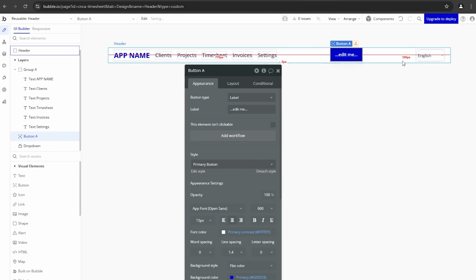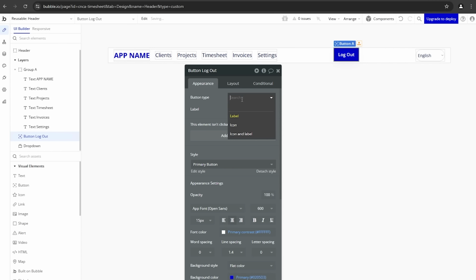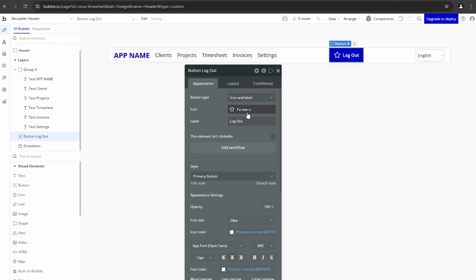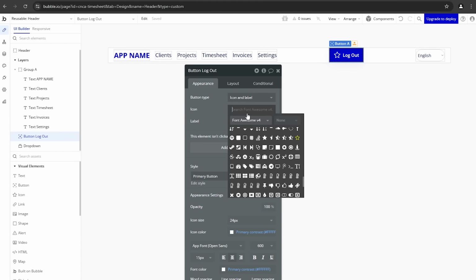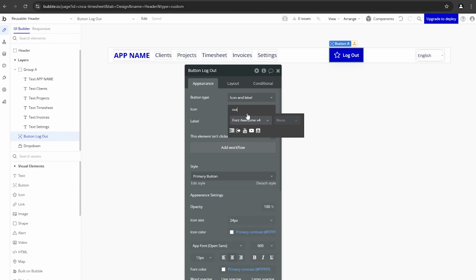So I'm going to add buttons. So you see how I'm making modifications? I don't have to worry about having to make these changes on every single page. I'm just doing it in one place and it'll reflect automatically for me. So we're going to say log out. Let's change this to an icon and label. And let's see if we can find a log out icon. Out. Yeah, how about this one?